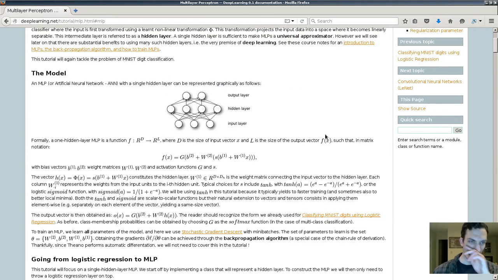So that's the multi-layer perceptron or artificial neural network or deep neural net. That's what we're looking at right now.